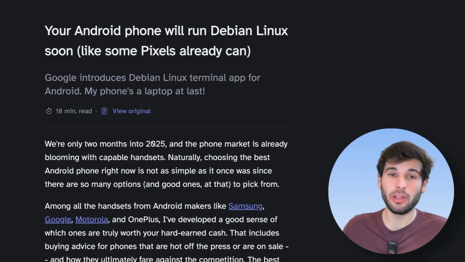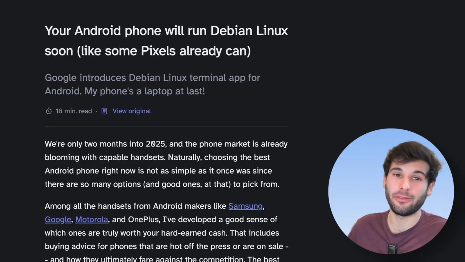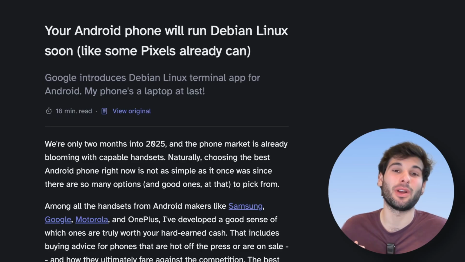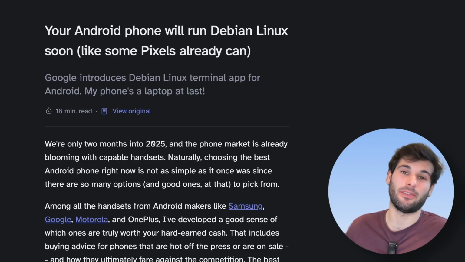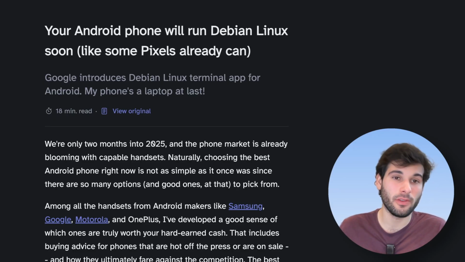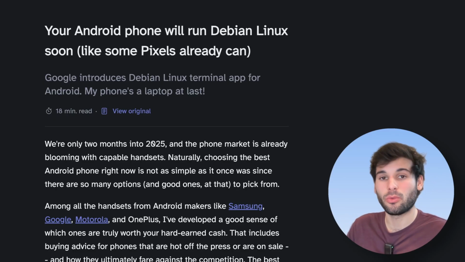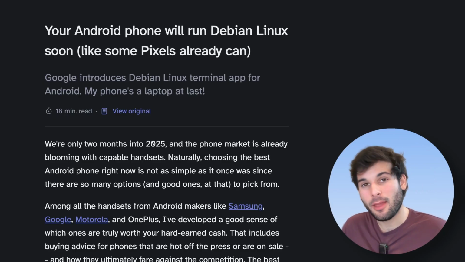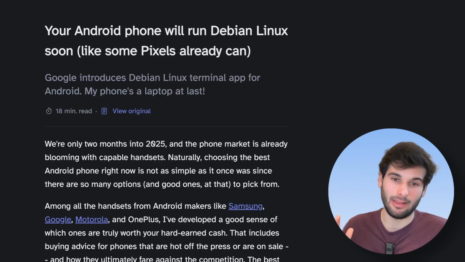So, Google introduced a native Linux terminal application in the March 2025 Pixel feature drop, which allows users to run Debian Linux on their Android devices. This is currently available on all the latest Pixel devices running Android 15, and it's expected to expand to all sufficiently robust Android phones with the release of Android 16. Now you might be wondering what this is, and let's dive into that.